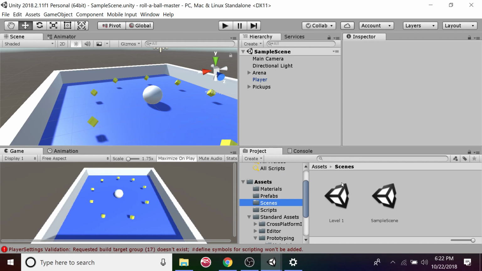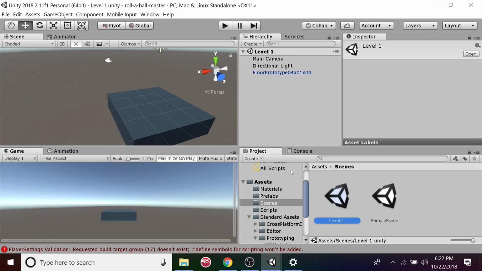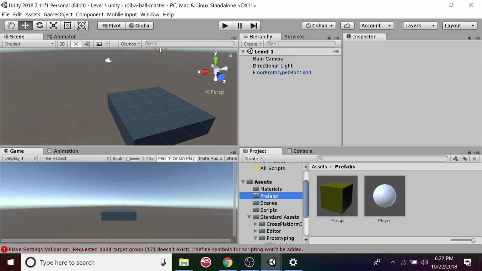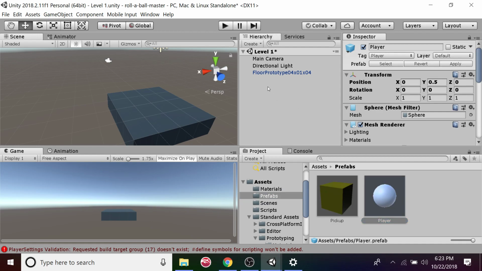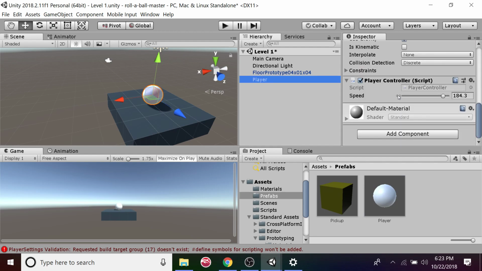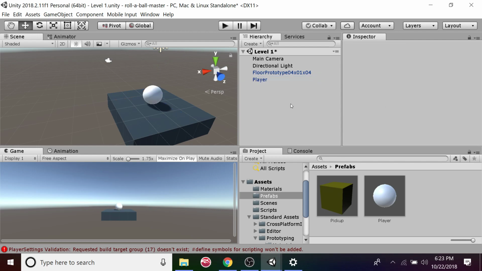So now that we have our player prefab, we can go back into the scene, level 1, and use that player prefab in this new level. It should have all of the things that we worked on last week, like a way to control it with WASD, the sphere collider, all of that stuff, and it should still be there.